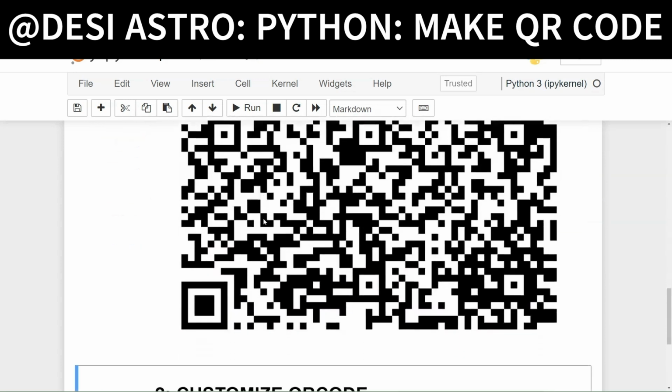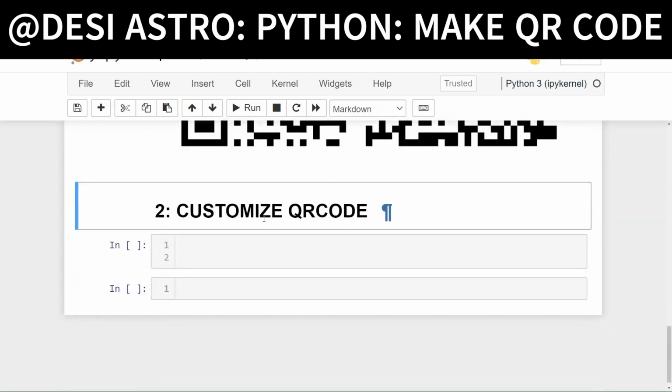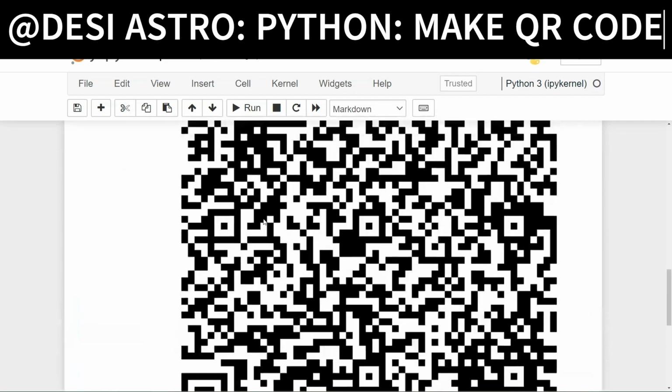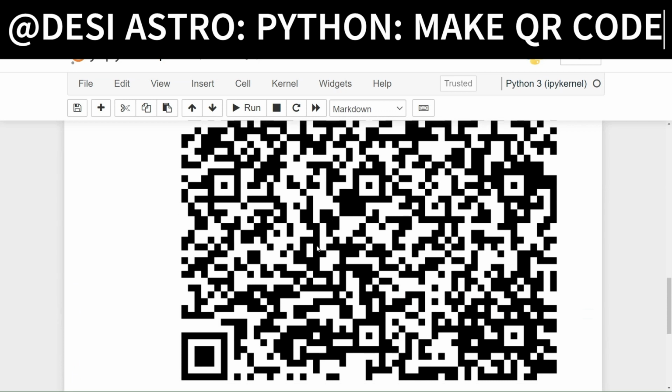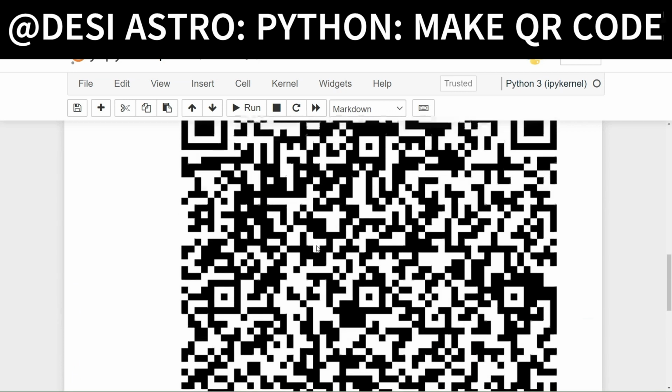Now, how to customize a QR code. Customizing a QR code basically means you can change the color, the background, the border, and the fill color, and also change the size of the QR code. So let's do it.